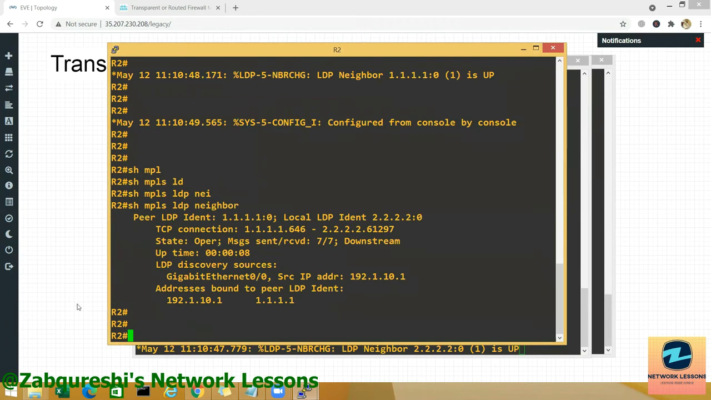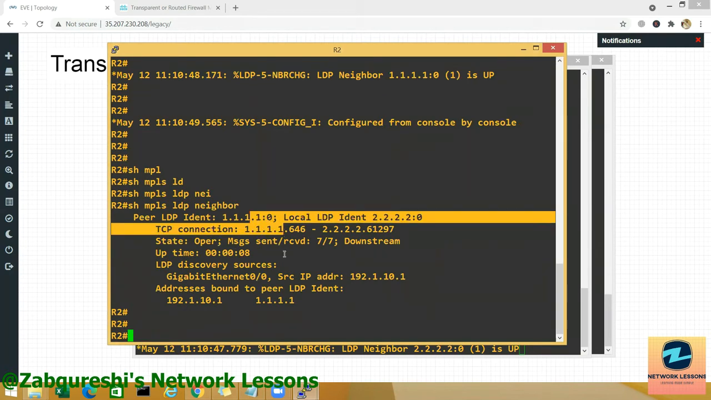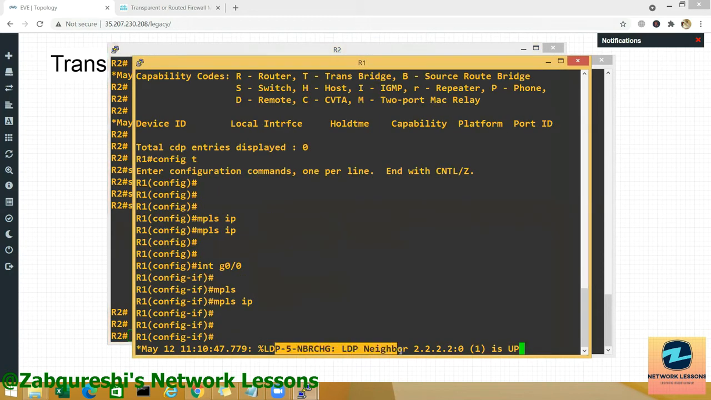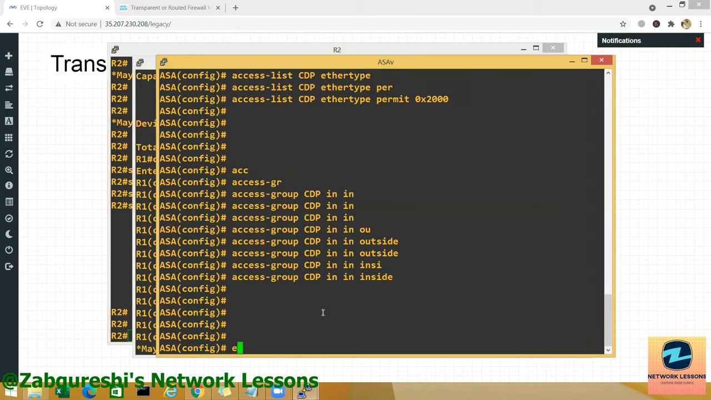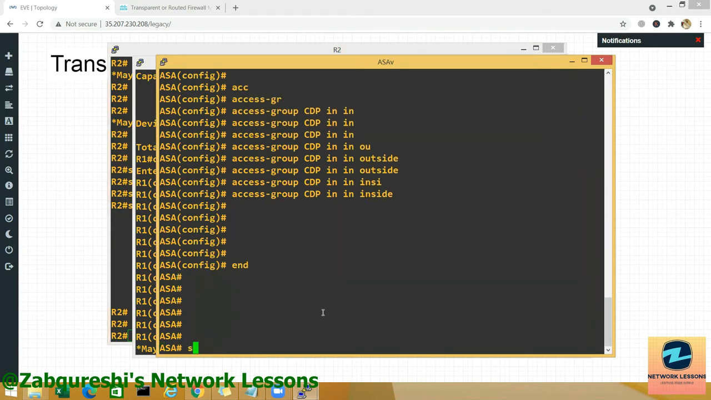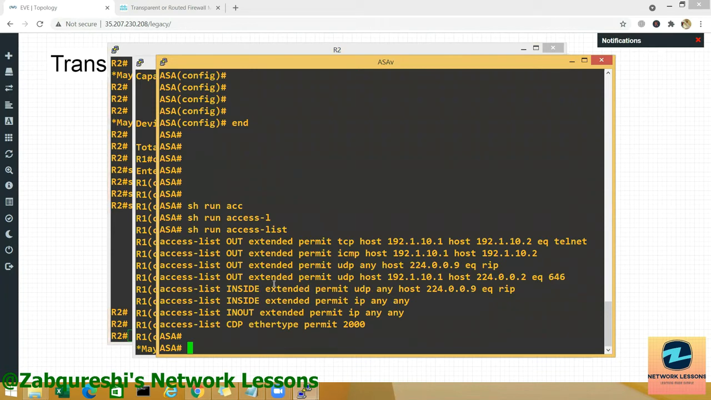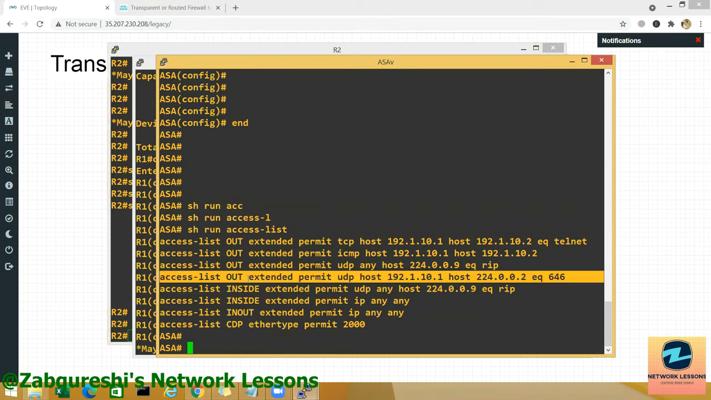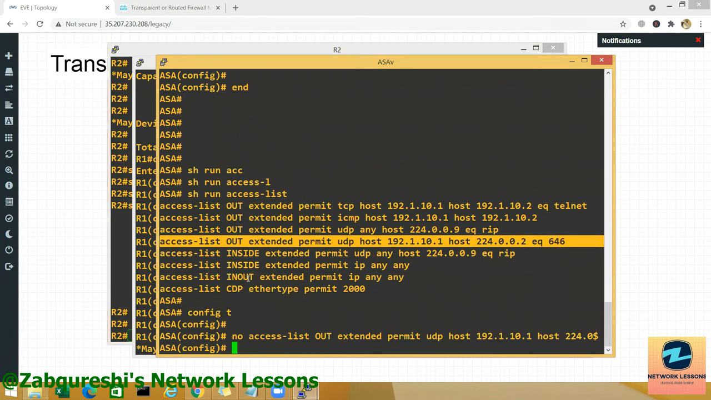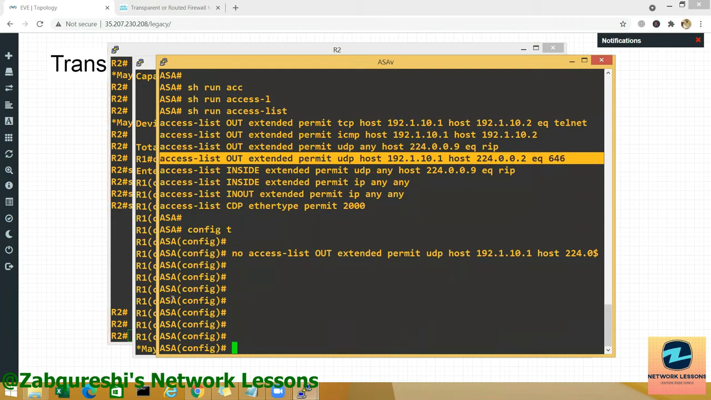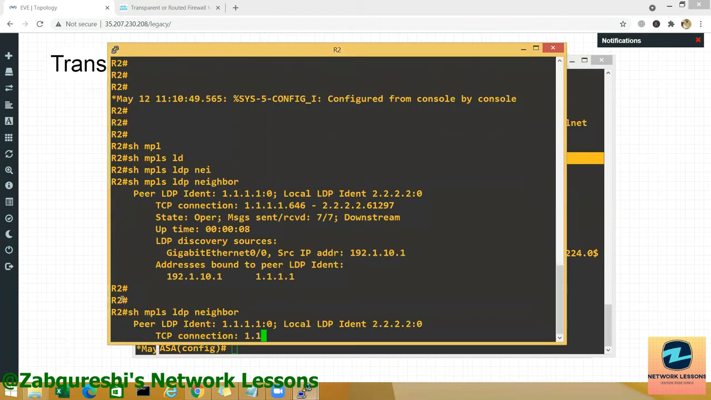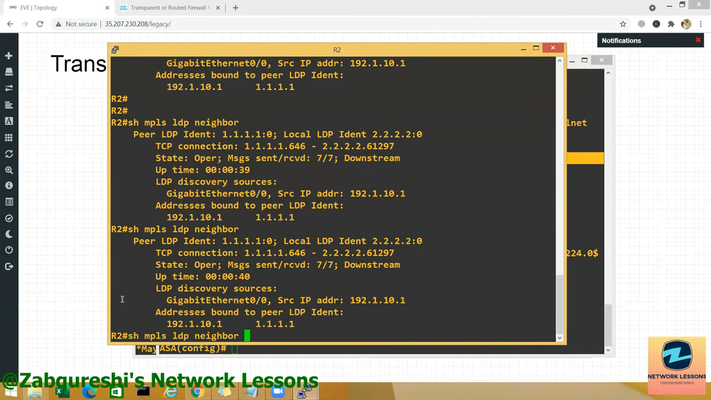There will be no neighbor, it should not be there. Okay, I think there is some. Okay, neighbor is up, but I don't know why it's up. It should not be up because I don't have any access list on the ASA. Show run access-list. If you check, I don't have any access list that permits. Okay, I already have the access list. Okay, sorry, my bad. It's an old configuration that should not be there. Let's do it again. The neighbor should go down in a while.